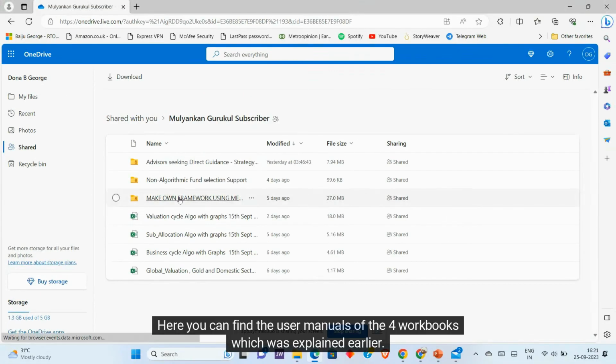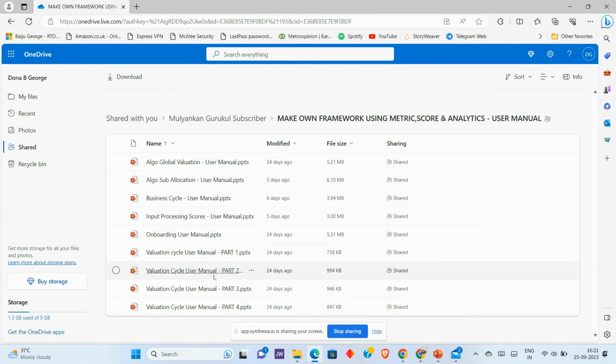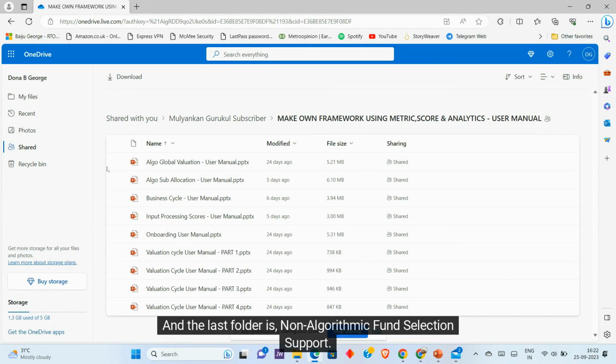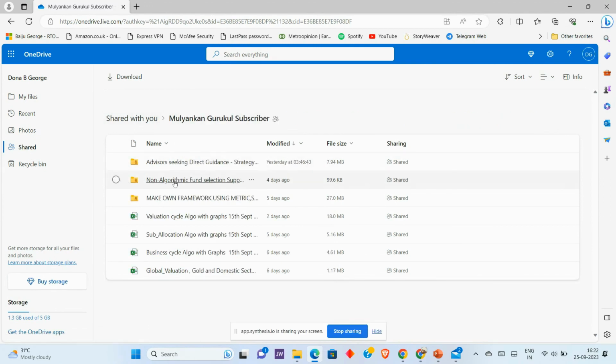Here you can find the user manuals of the four workbooks which were explained earlier. And the last folder is Non-Algorithmic Fund Selection Support.